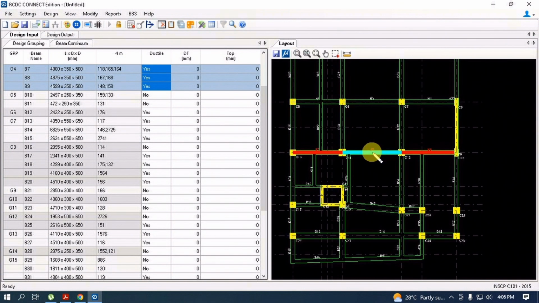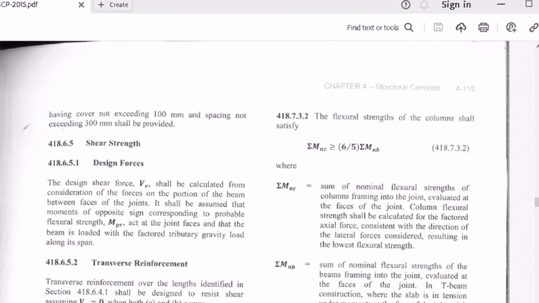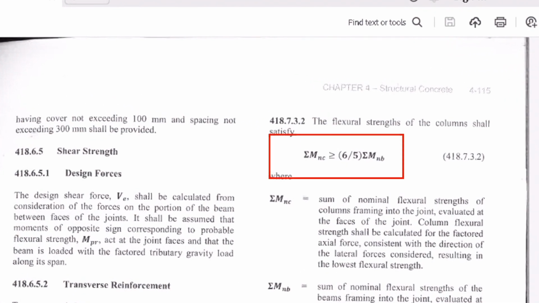One thing we have to see to here is that no column shall be smaller than the beam framing in dimension in a particular direction. In a column beam joint, column flexural strength must be equal to or greater than that of the beam according to NSCP section 418.7.3.2 or in ACI code section 18.7.3.2.